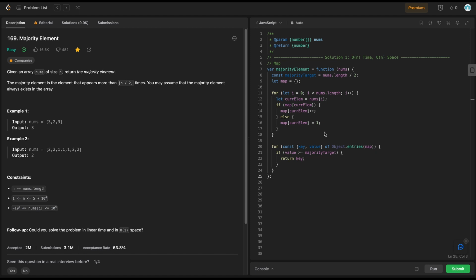Here is the code to our map solution. We'll initialize a majority target that's going to be the length of the array divided by 2. So whatever element appears more than this majority target is going to be the majority element. We'll also initialize our map. We're going to iterate through the array inside of this for loop, and we're going to map out our elements. We'll set the current element as the nums array at this index i, and we're going to check if the map has already initialized this current element, then we're just going to increment it at that stage.